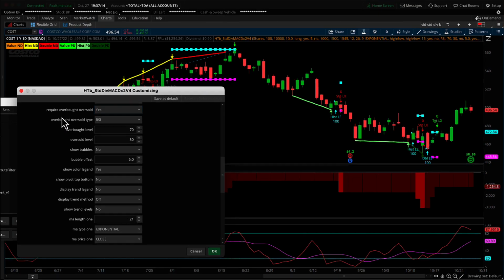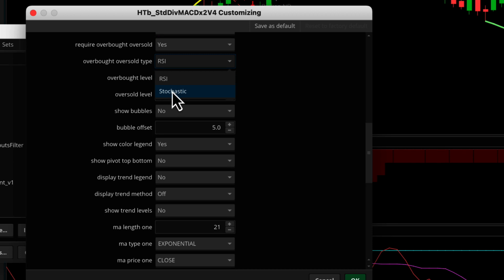Okay, right, so here we have the overbought, oversold. We're going to change that to yes. The overbought, oversold type is going to be changed to stochastic. And remember that the stochastic has an overbought, oversold level of 80 and 20. However, if you have a different preference for overbought, oversold, you may adjust them however you like.